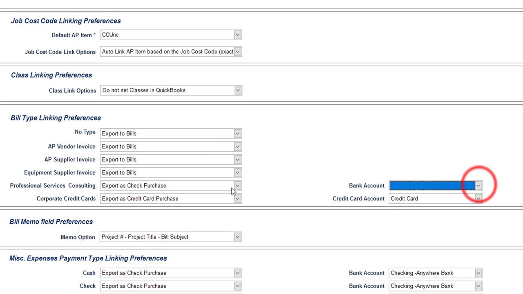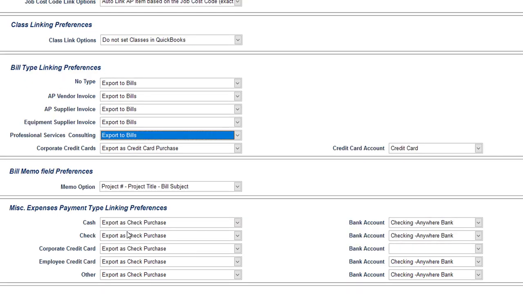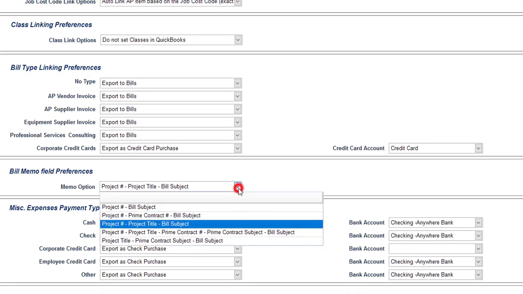When you choose the export as a check purchase, you will be prompted for a default bank account on your general ledger. In this case, I'm going to leave this as export to bills. The rest of these are going to end up as vendor bills in QuickBooks. The next preference is the Bill Memo field preferences. This is a simple reference that's going to be attached to the record when it gets imported into QuickBooks. The common place you'll see these after this is set is on vendor check stubs. I prefer to select project number and project title and bill subject, but you have several options.